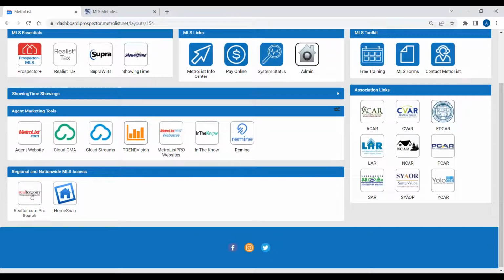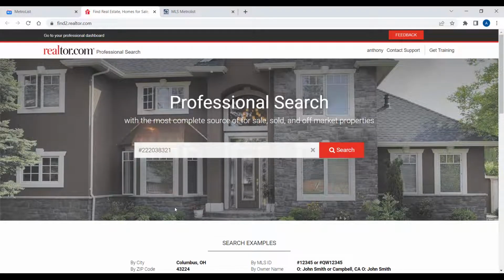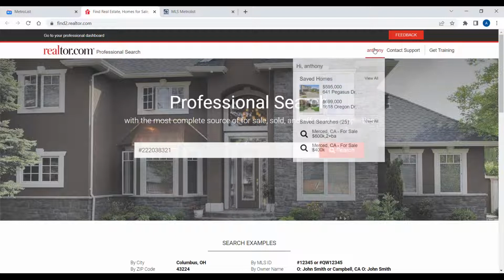I'm just going to click on Realtor.com professional search. That page is going to open for me. Now, if I ever want to pull up those saved homes or those saved searches, I just come right up to my name. There's all of the homes that I've saved. I can also click view all. Here's the saved searches. I can also click view all. So let's go ahead and do that.